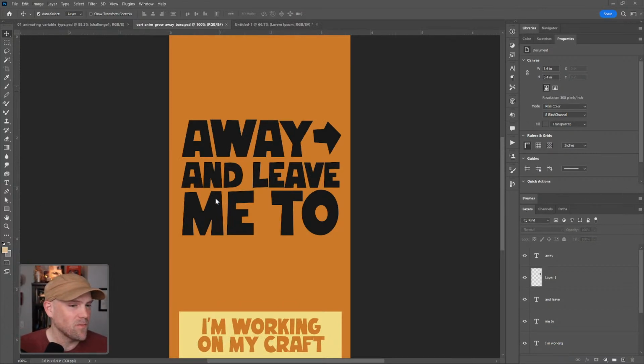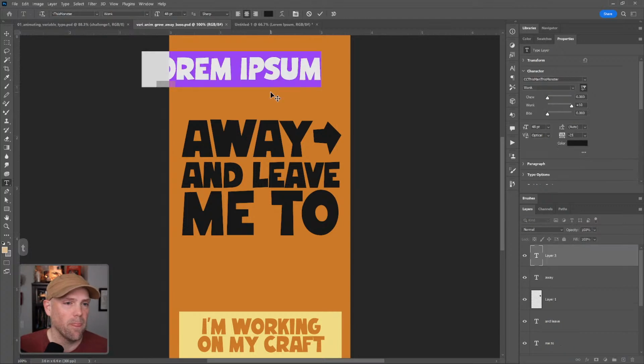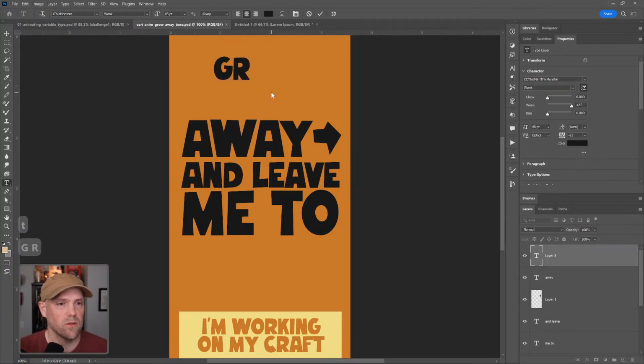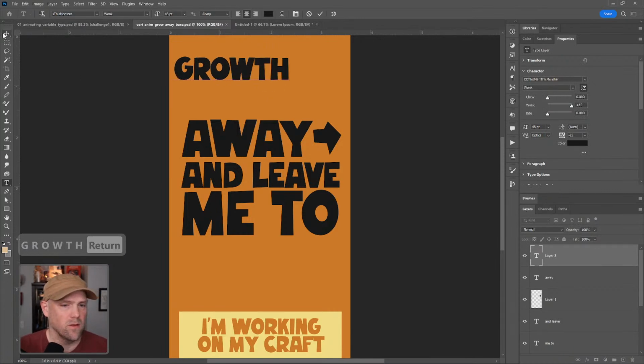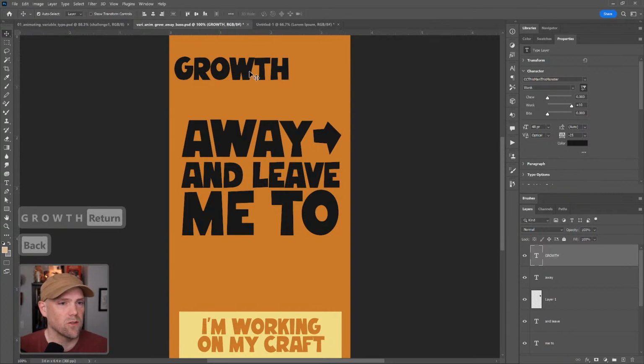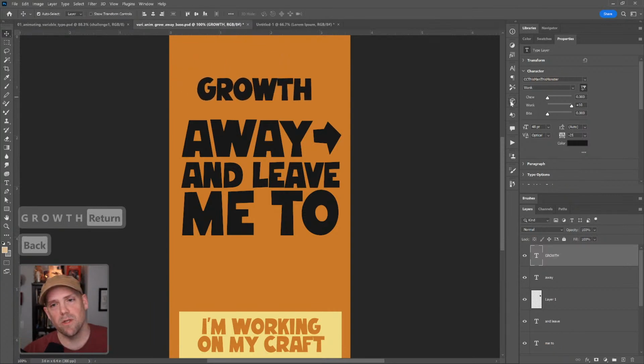Let's see. So yeah, we've got our type already laid out for us. Mostly, we do have to add grow and hone. So I'm going to select the type tool by pressing T. And then, let's see, type in growth.